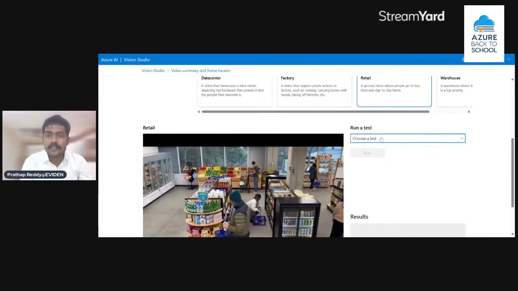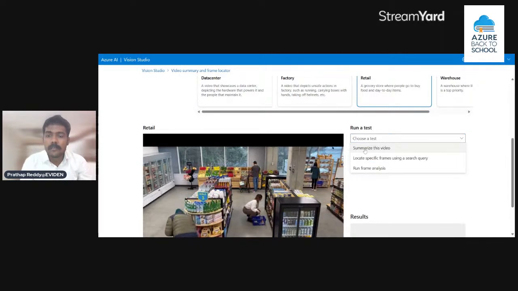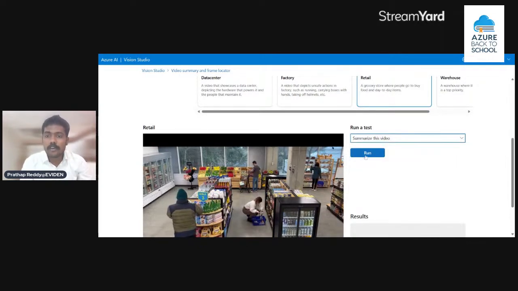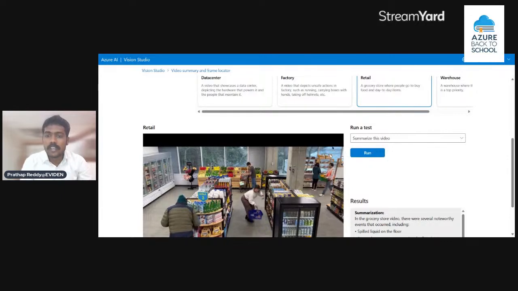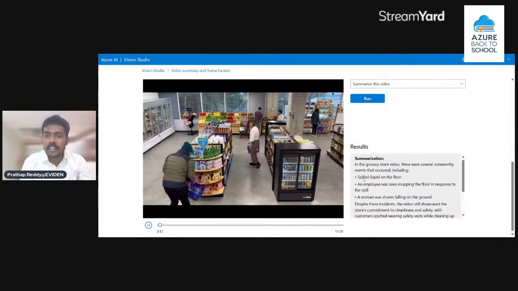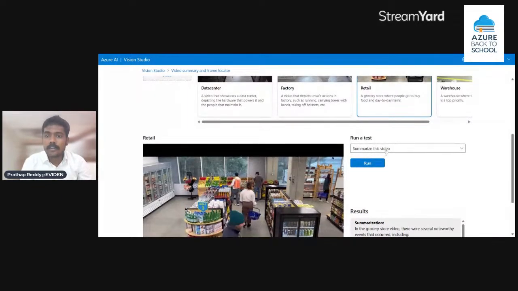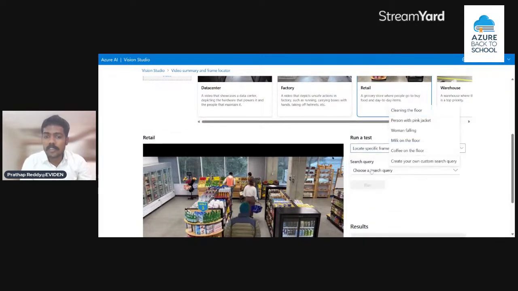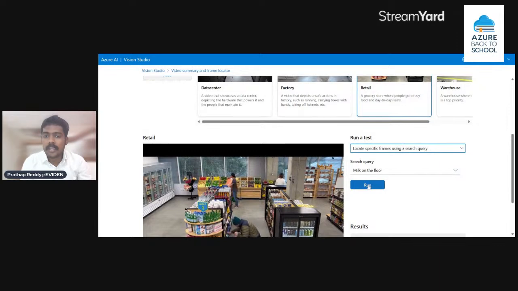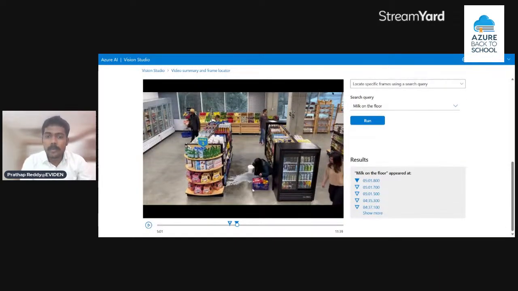And some other situations are there. So let's see, we can go for summarize the video. I just tap on this one, and they give you everything in detail like this. And if you want to locate any specific items, I just go for the milk on the floor, tap on here and run. So the milk on the floor looks like this, and they can detect it this way.